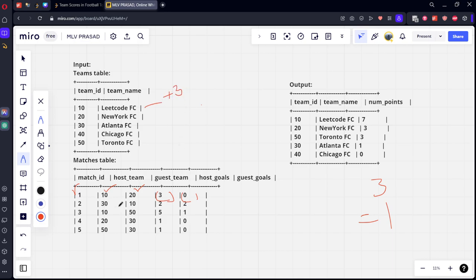Similarly, 30 versus 10: 30 scored 2 goals, 10 scored 2 goals. If they are equal, give 1 point, so 30 gets plus 1 and 10 also gets plus 1. Next, 10 versus 50: 10 scored 5 goals, 50 scored 1 goal. 5 is greater than 1, so 10 gets plus 3 points. 20 versus 30: 20 scored 1, 30 scored 0. 1 is greater than 0, so 20 gets 3 points. Similarly, 50 versus 30: 50 scored 1, 30 scored 0. 1 is greater than 0, 50 won the game. 50 gets plus 3 points.